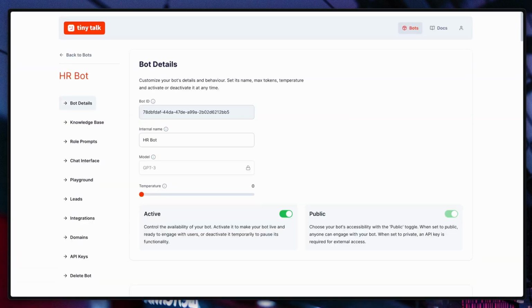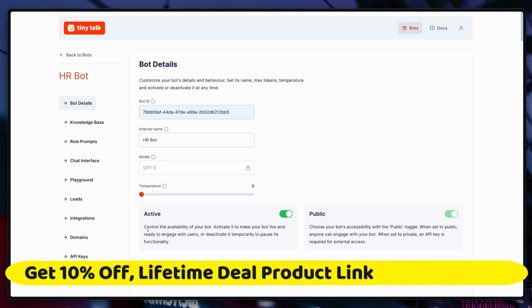Here we see the details of your bot. You can find its ID, change its internal name, or select which GPT model it should use. Notice that since we are using a free account, we are not allowed to choose a different LLM model yet. You can also activate or deactivate your bot at any given time.